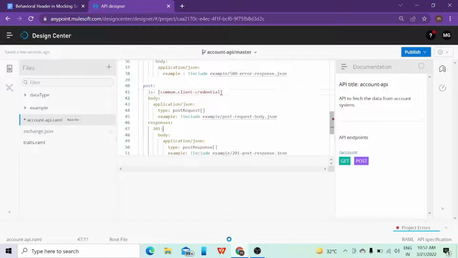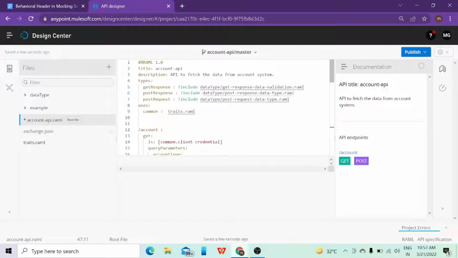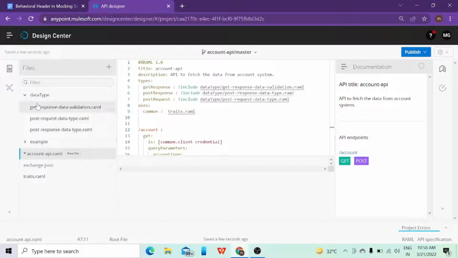Okay, now here we have this data type. In the data type validation, I have specified the format of my data, the JSON response and the JSON request as well. We have two endpoints, get and post. For the post, we have the request and response, whereas for the get, we have only the response structure. I have specified that validation here.